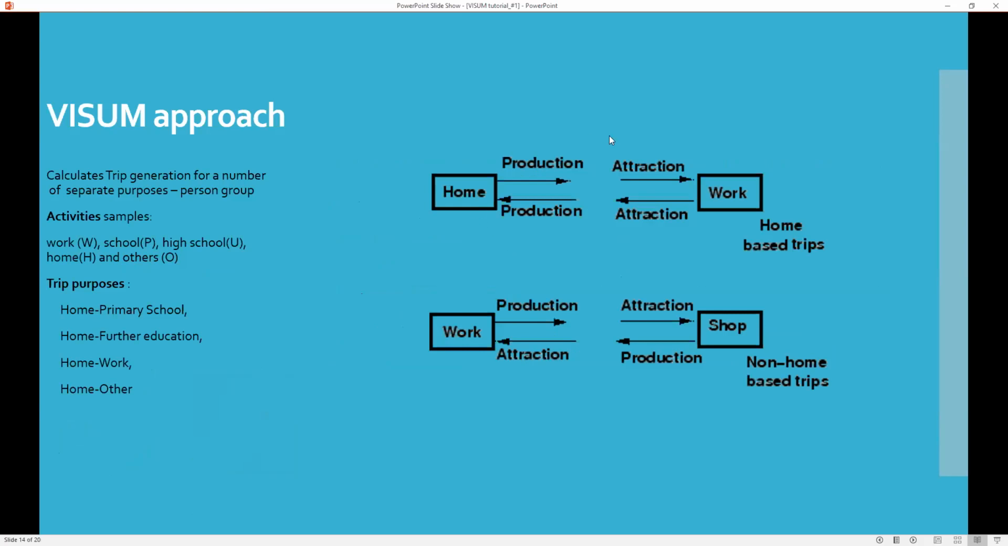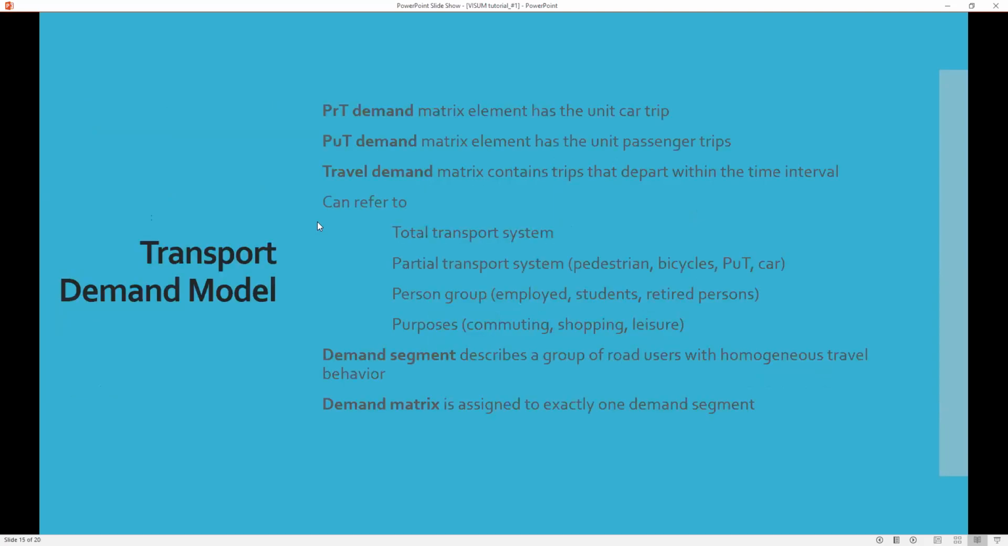You can see again the explanation that I showed you, and the approach that we have in VISUM is based on work, school, high school, home, or others that you can specify. But the calculation of the trip generation is based on the purpose and person group. What's the purpose of this trip, and what's the group of people that actually want to do this trip? It's the most macro-scale concept behind that.